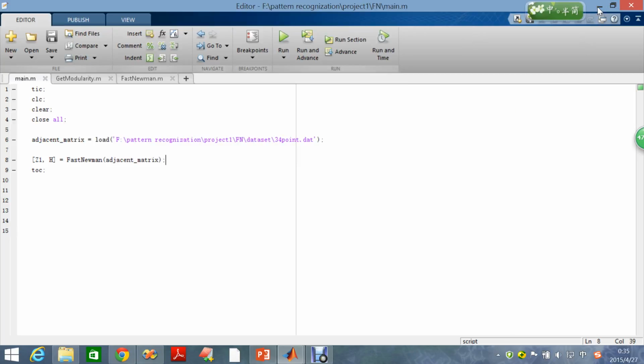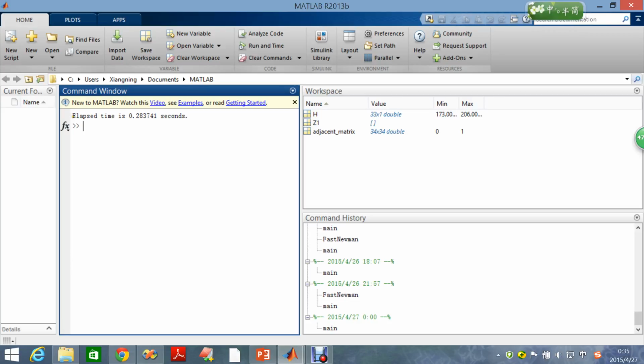And you may see from here, here is the running time. It is only 0.28 seconds, less than 1 second. It is really quick when compared to the GN algorithm.